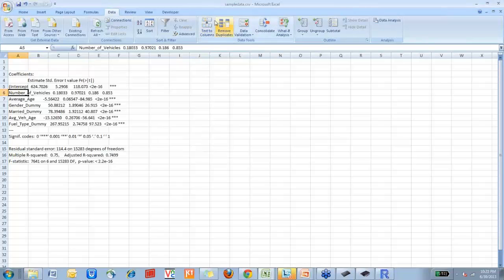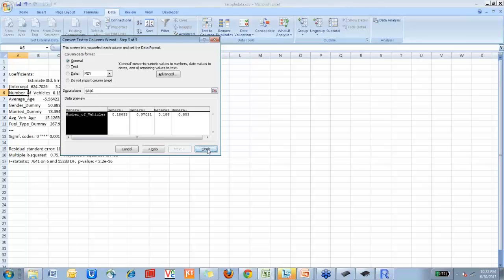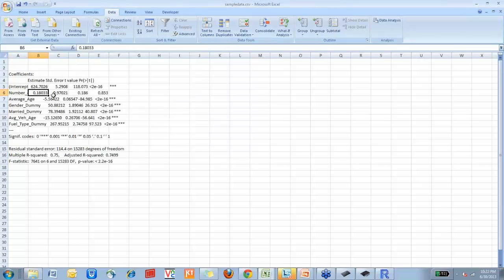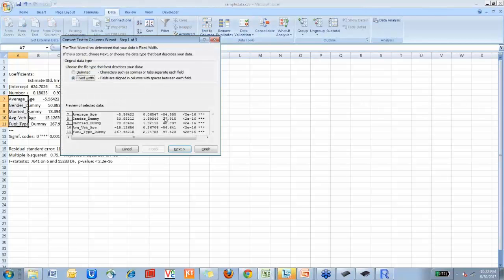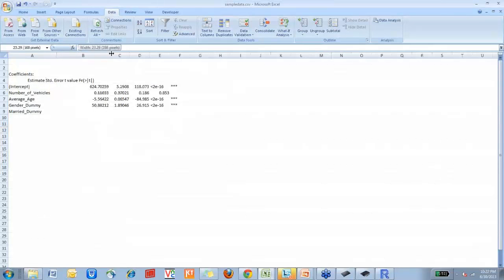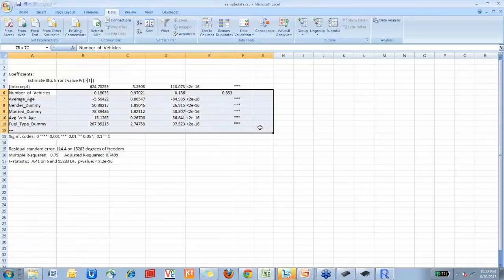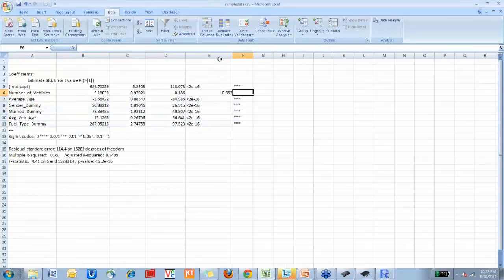Then I pick the next one, text to columns, fixed width, next, finish. Now these are in different cells. Can you see that? I need to do it for everything. Text to columns. I selected all of them, next, finish. Now I converted the text into columns which are delimited by spaces. So can you see that? Nicely arranged.